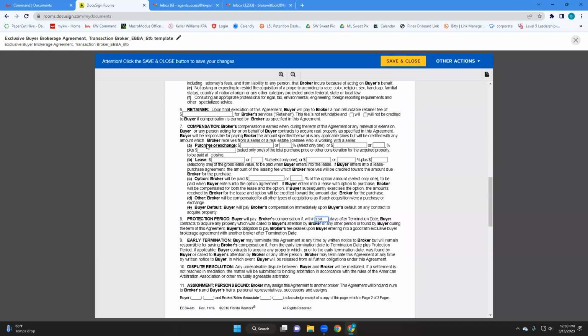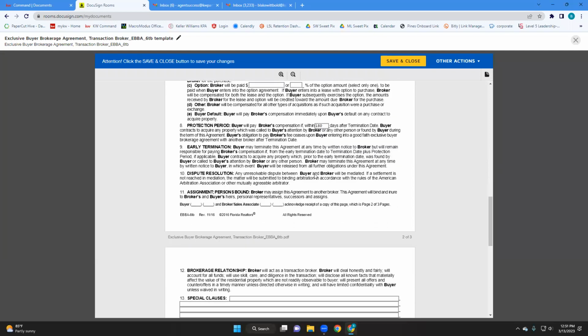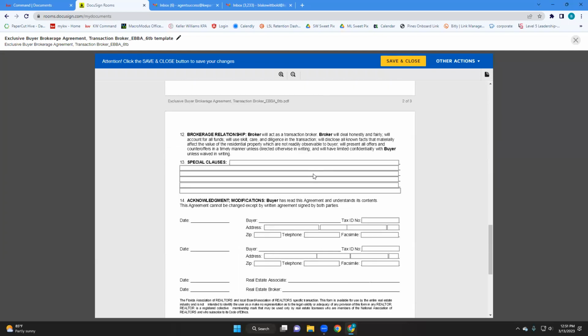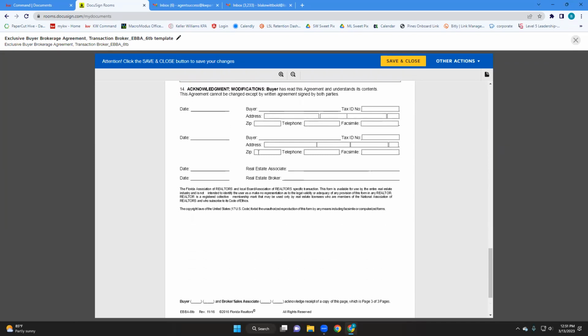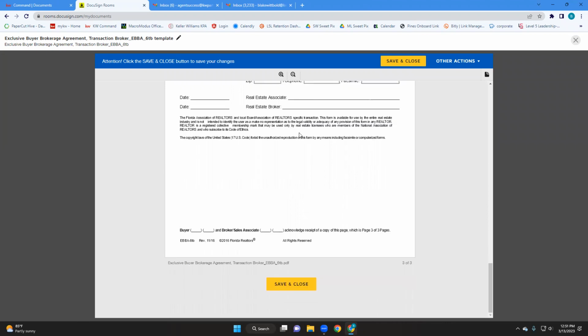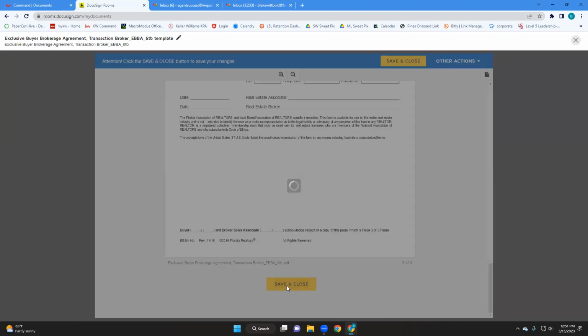Buyer compensation versus exchange. I'm not exact on the numbers, but this is what you could fill in and save. I don't know what the actual numbers should be. It's up to negotiation, really. That would change. Yeah, it can all change for that. Then you have special clauses, any acknowledgements. So I'm going to click save and close.